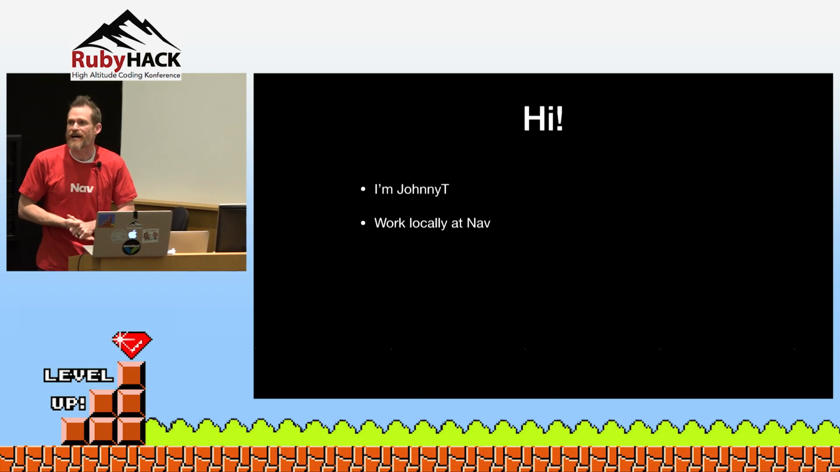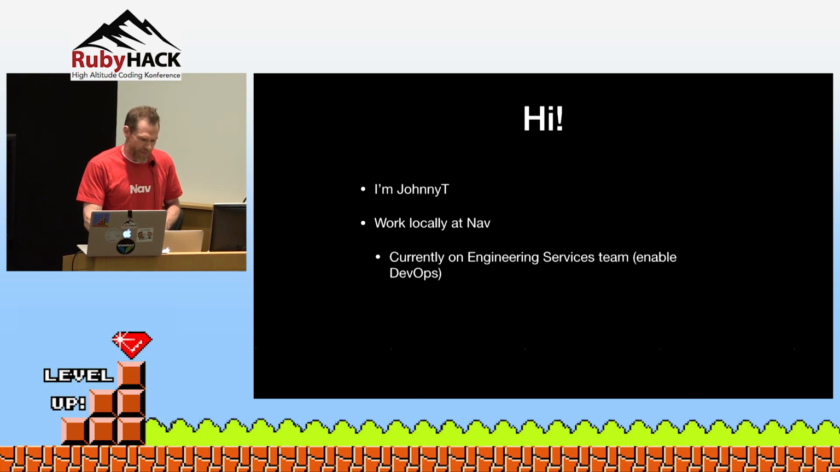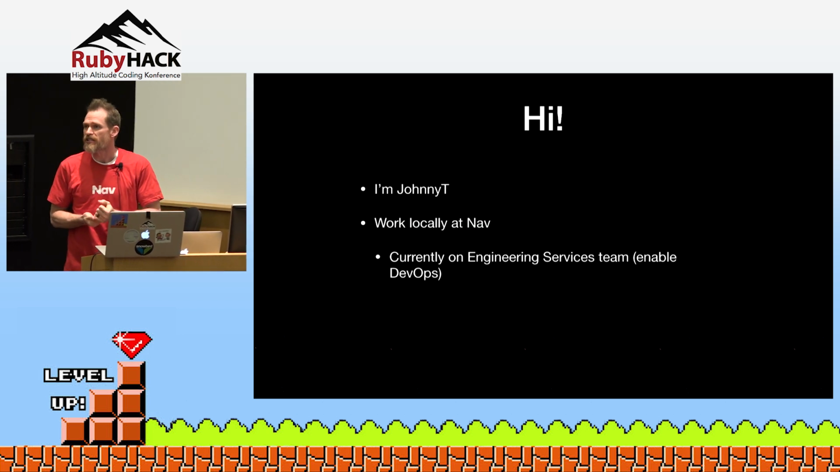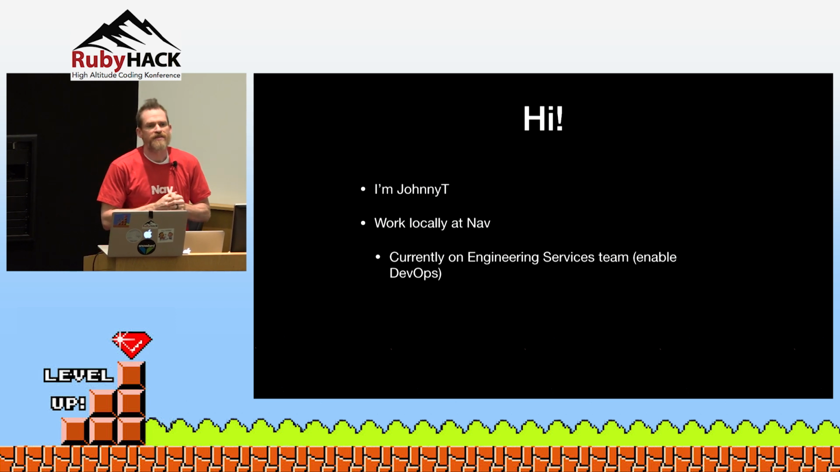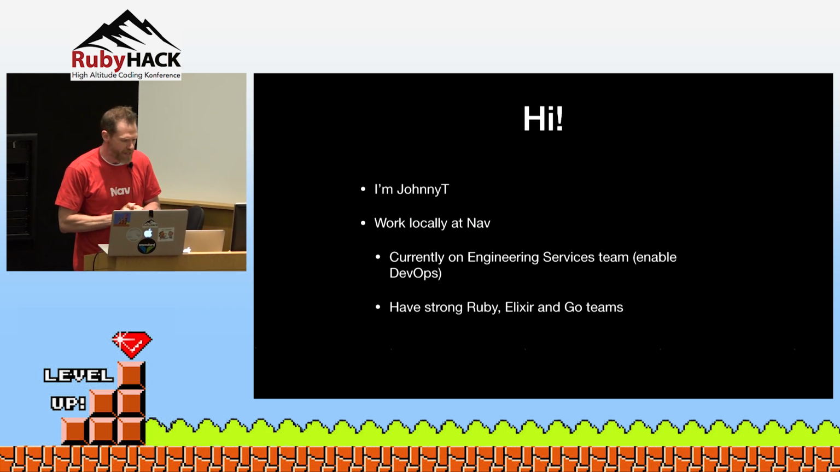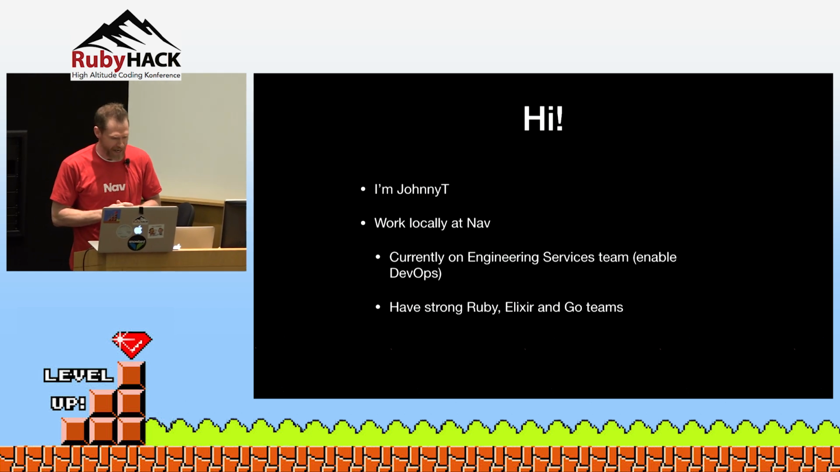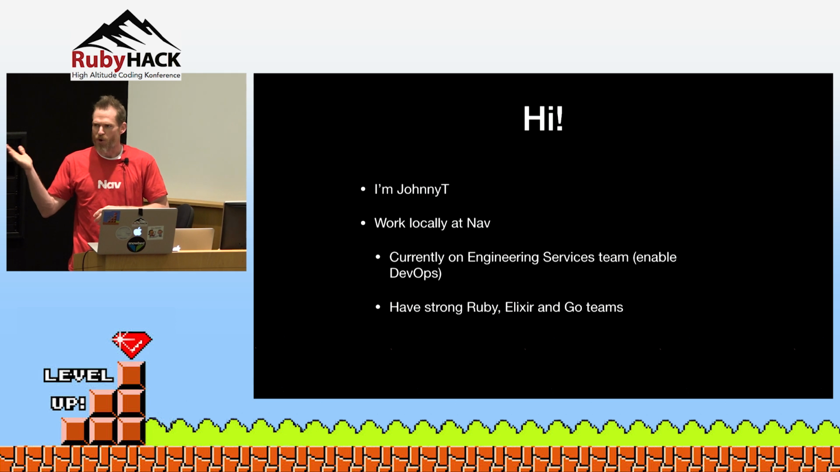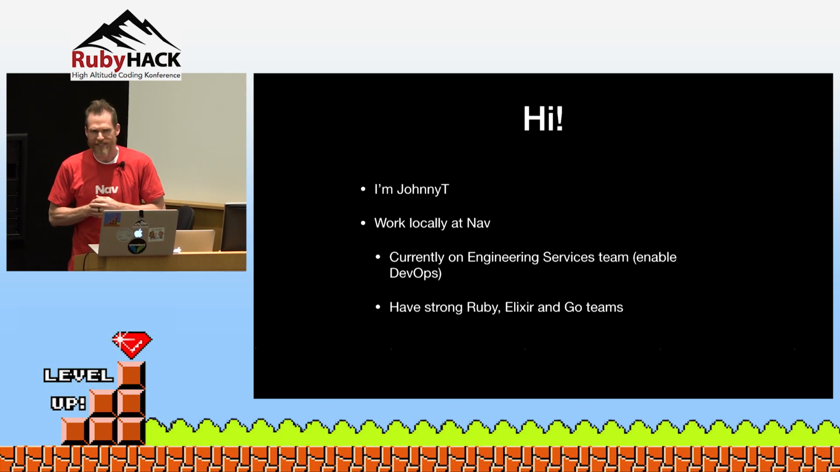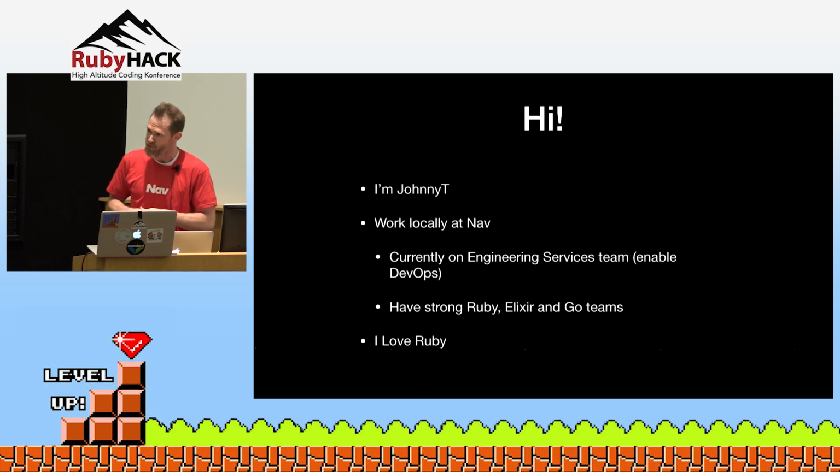I work here locally at NAP. I've been there for a number of years, love it. Currently, I'm on the engineering services team, which helps them implement some DevOps stuff. We recently moved to Kubernetes. We also have a strong Ruby team, an Elixir team, and a Go team. We're also hiring for a couple of those right now. So when I'm not doing DevOpsy stuff, I love writing and coding in Ruby.